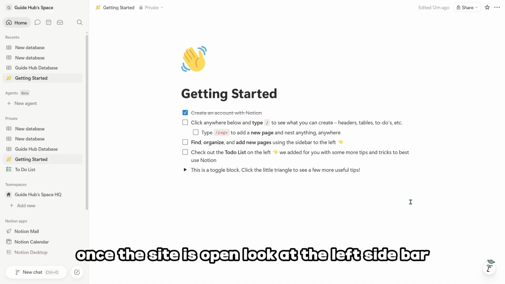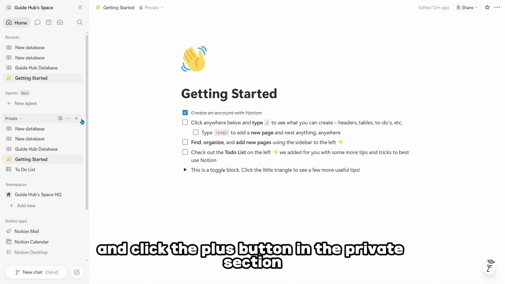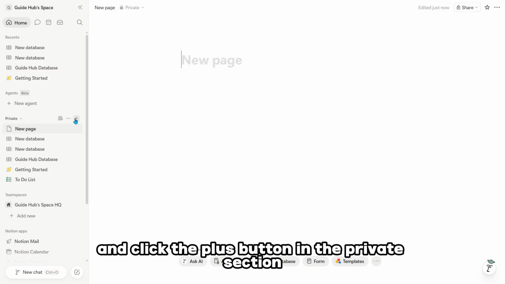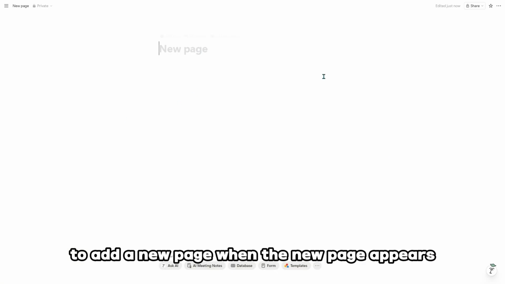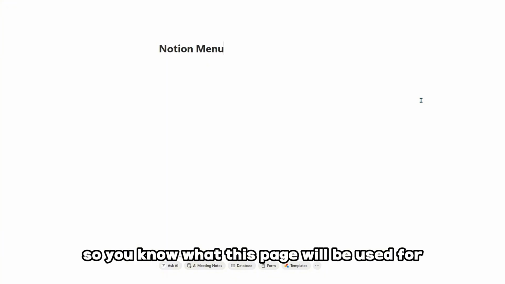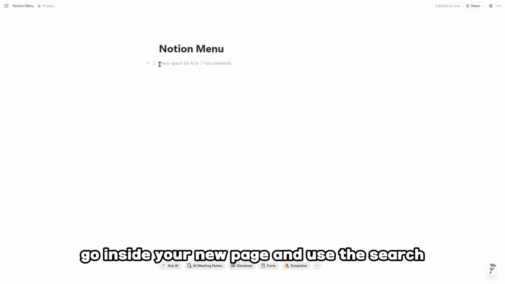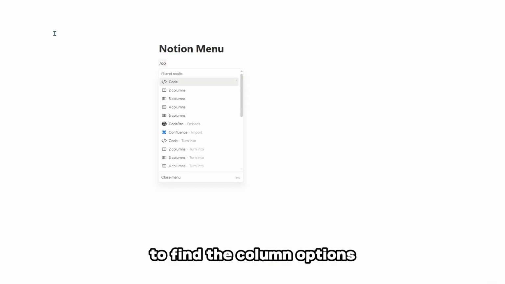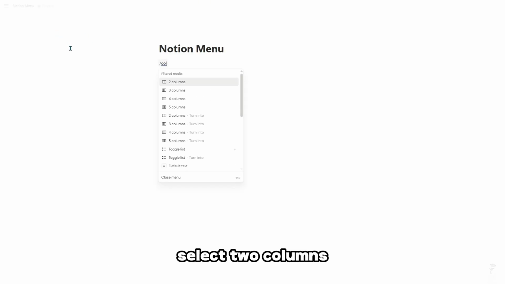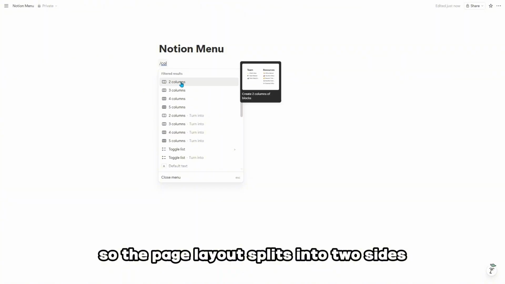Once the site is open, look at the left sidebar and click the plus button in the private section to add a new page. When the new page appears, input the title based on your need so you know what this page will be used for. After setting the title, go inside your new page and use the search to find the column options. Select 2 columns so the page layout splits into 2 sides.